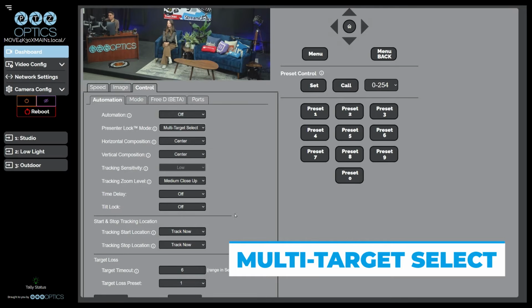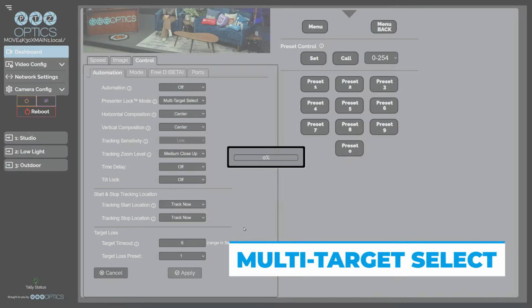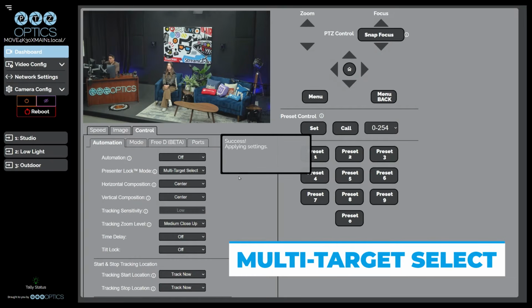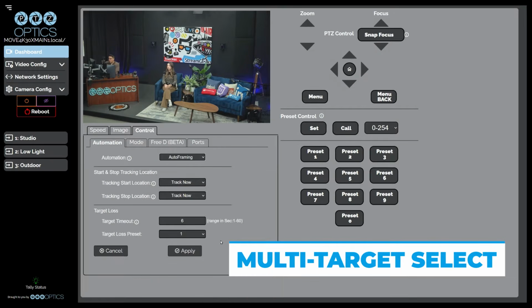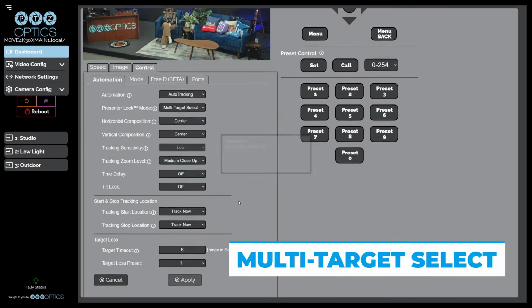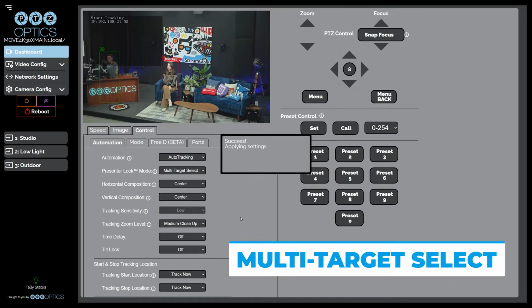And then with multi-target select, you'll see that there will now be an option to actually select who you want to auto track in the frame. Well, first I need to turn on auto tracking. And then once I hit apply, you'll see the bounded boxes appear. And this is where you can now go in and select your subject.